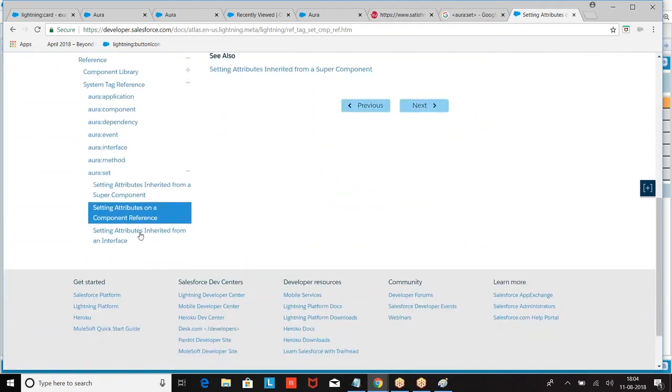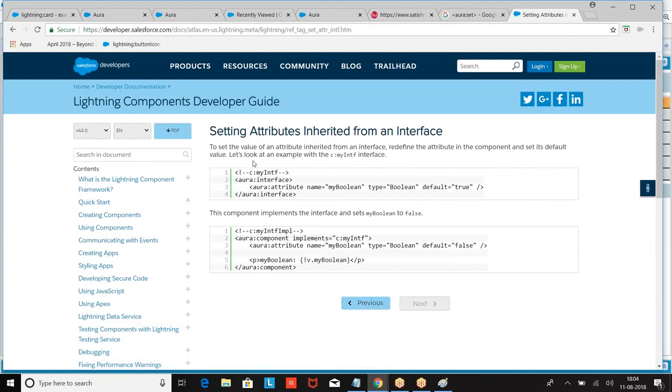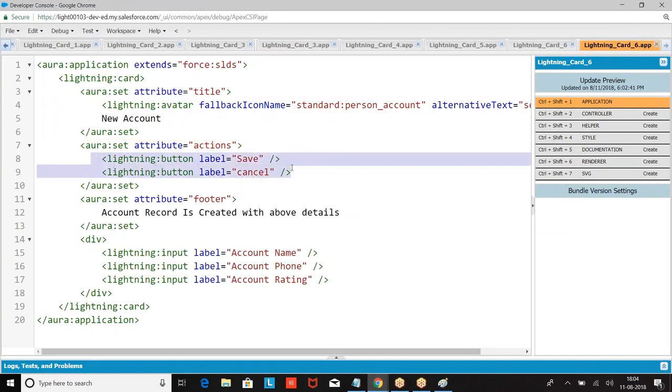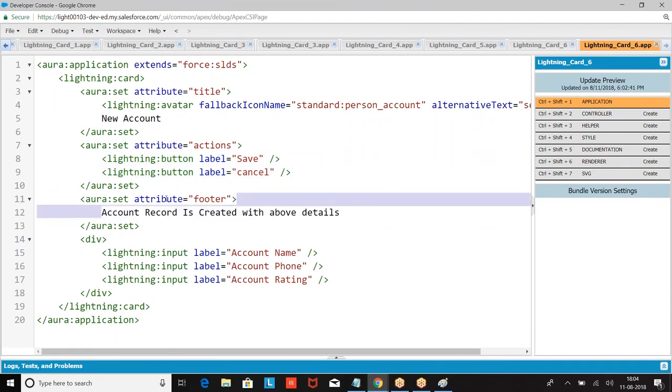I hope you are good with this. Setting the values. Now when I say URA attribute action, this will be set. Whatever we are writing in the body of this URA set will be displayed in the location of that actions. Whatever values we give in the body will be set in the location of footer. Are you clear about this?